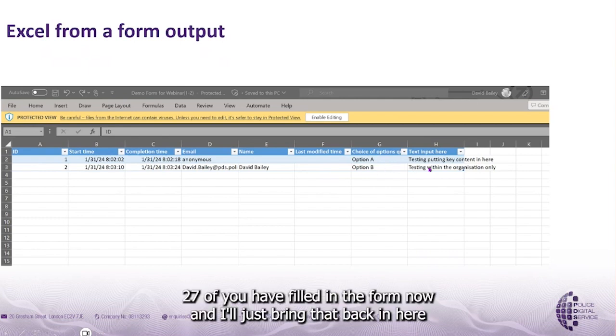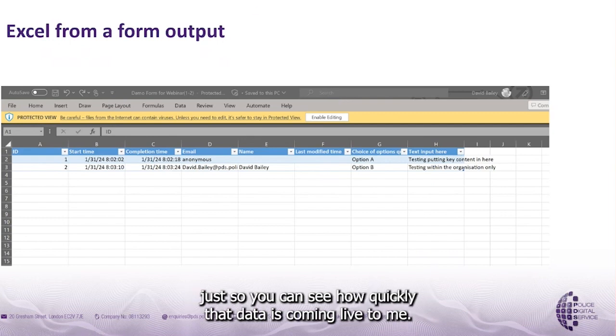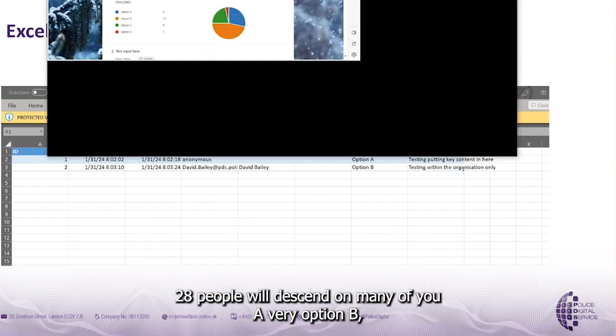So I can see 27 of you have filled in the form now, and I'll just bring that back in here so you can see how quickly that data is coming live to me. 28 people have filled it in, and many of you are favouring option B.